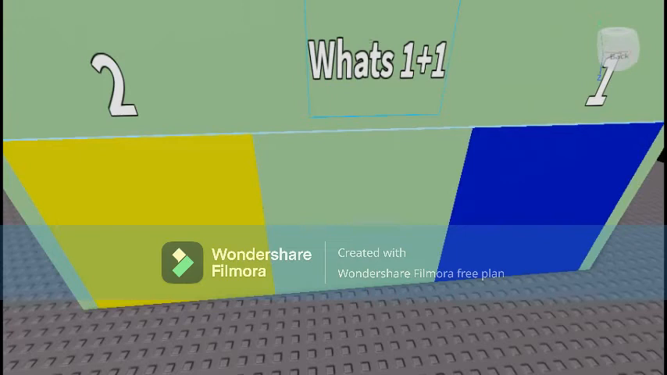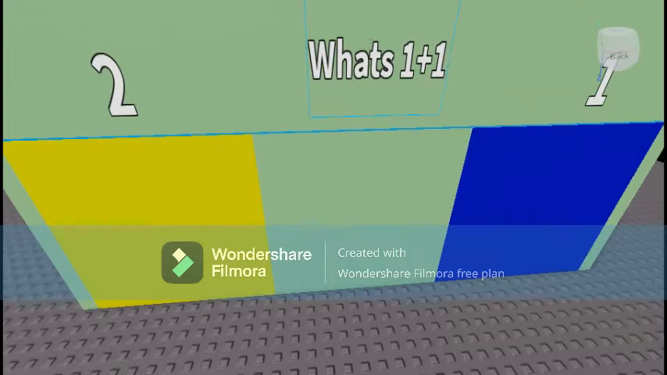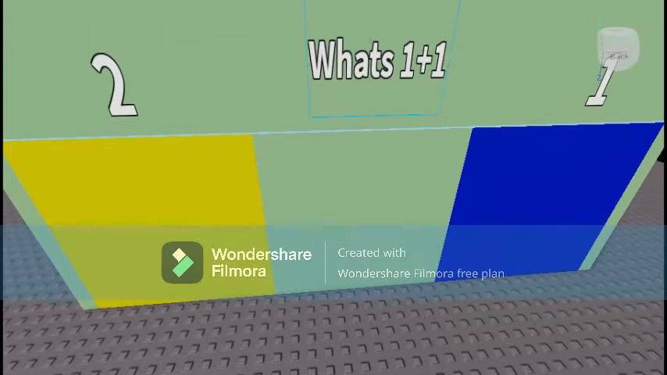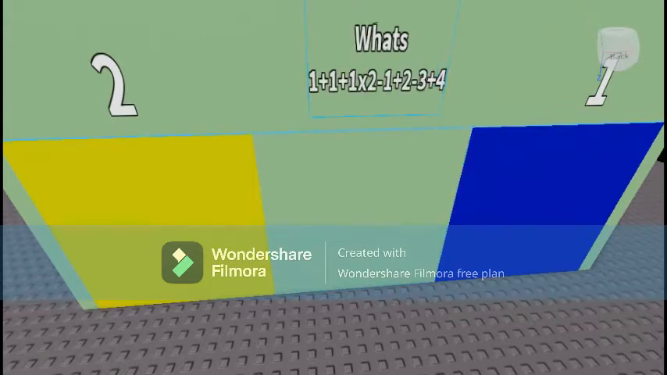so I'm going to do what's 1 plus 1 plus 1 times 2 minus 1 plus 1. No. Plus 2 minus 1. No. Minus 3 plus 4. So now I'm going to do that, add it all up. So I'm going to take out my calculator. You're not going to see it because I'm using the Roblox Studio feed.